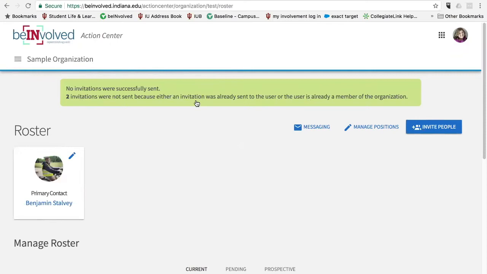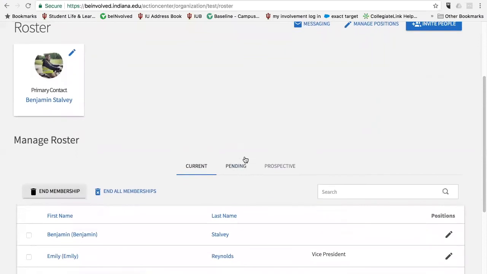If it says they were successfully sent, that means that beINvolved sent an email to the members that you listed and said that you invited them to become a member of the organization. In that email, they were provided a link. They'll need to click on that link and accept their invitation before they are listed on your roster. If you want to see who has accepted and who hasn't, the way to do that is by using this Pending tab here on your Manage Roster page.